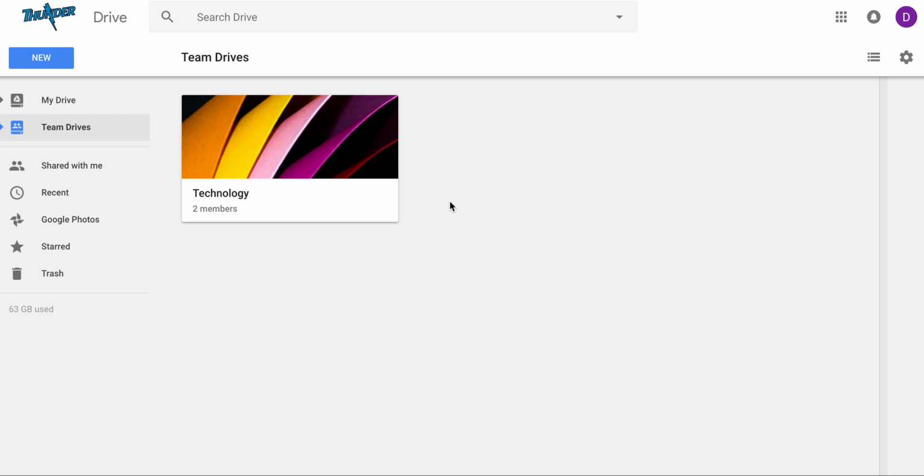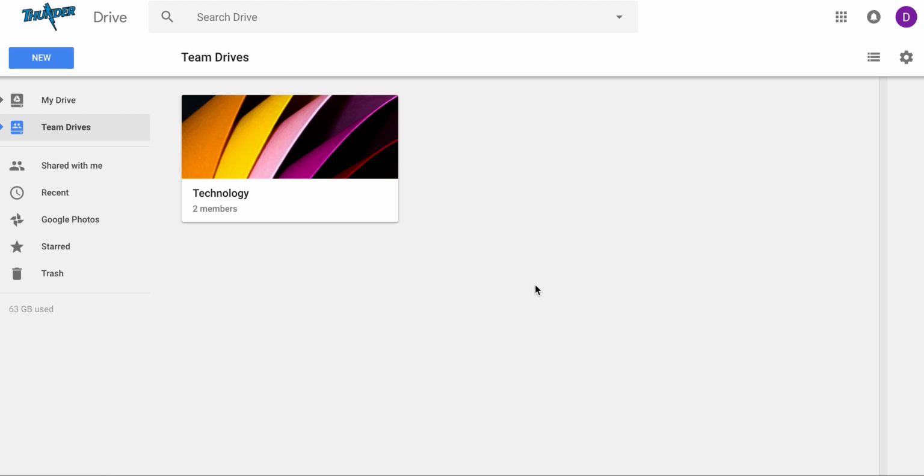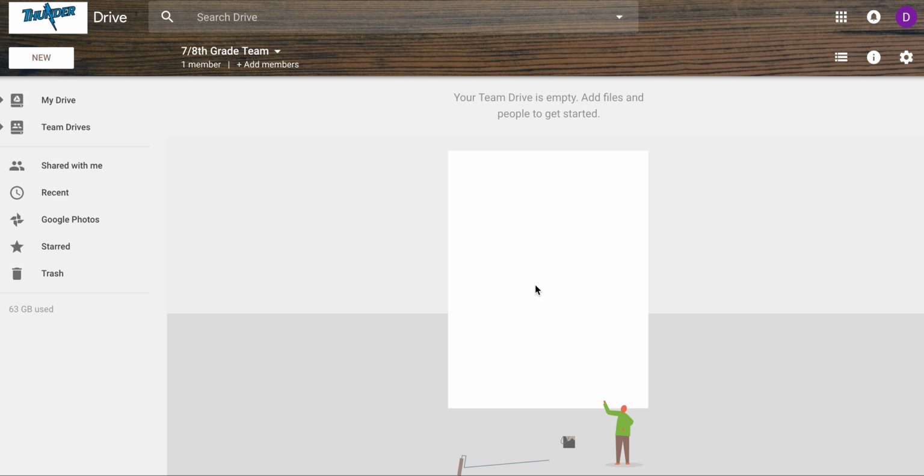Mitchell and myself to store things just for us, for the technology team. But you can create different drives depending upon the purpose. For example, we could have drives for grade levels. So let's go ahead and make one for 7th and 8th grade. And then after we create that, then we will be able to add members of the group.